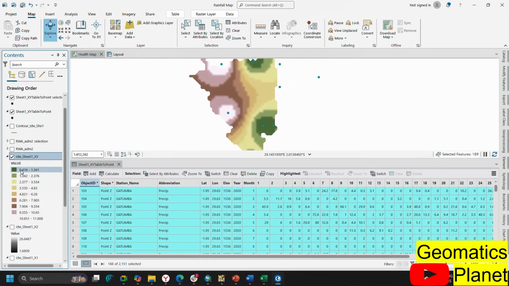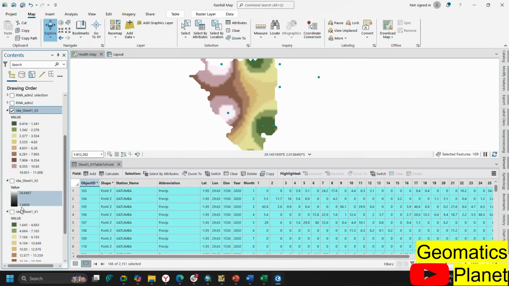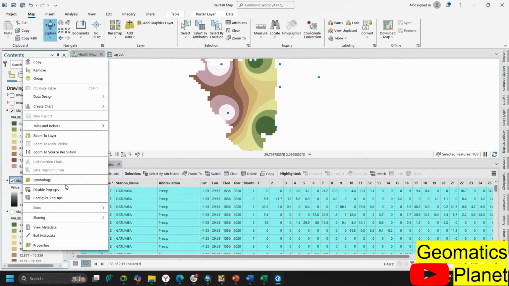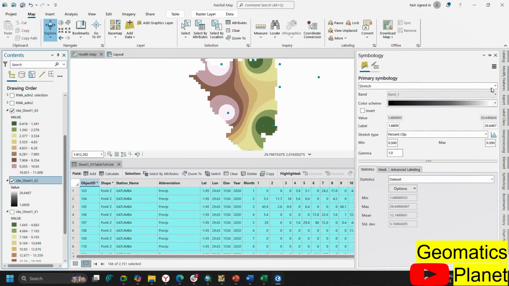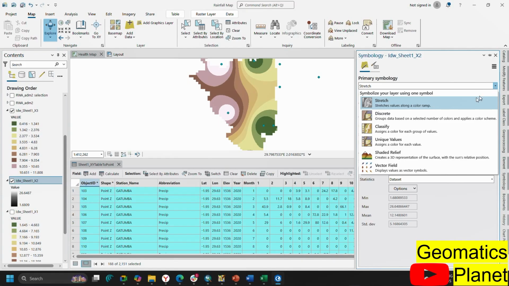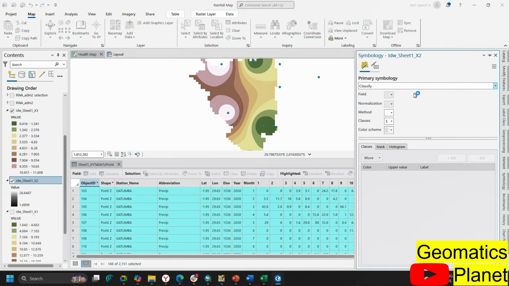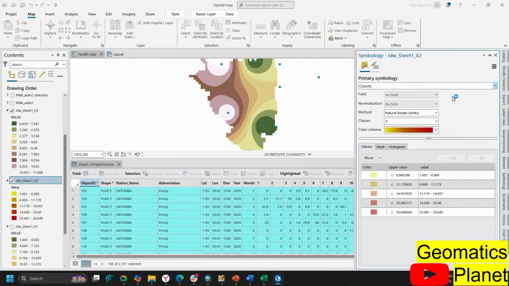Now this is 2011 here. Then probably we need to also make a classification as well. We can go to symbology. Let me show you a bit of comparison between them. If I classify it, I can decide to classify it into 5 classes, and then let's leave it on the 9 that it is on by default.